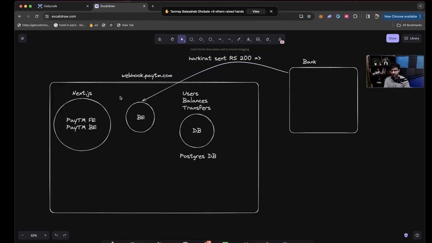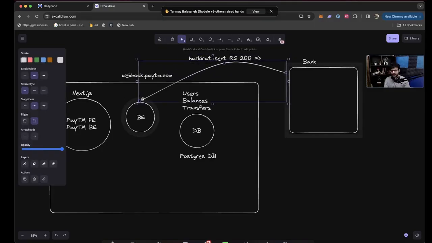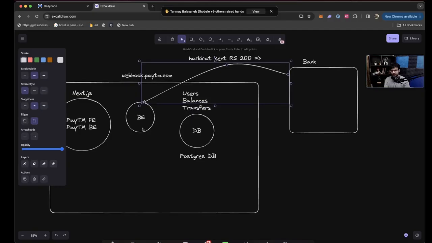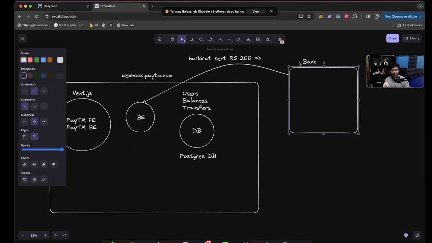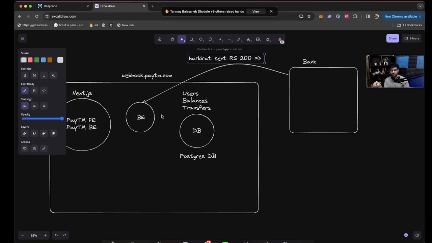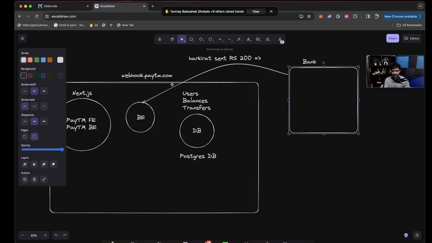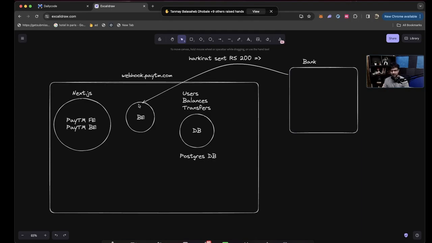Harkirat, why are you not exposing this directly in the Next.js application? Why are you creating a separate backend service? Because this needs to be highly available. If this goes down, the bank is trying to tell you Harkirat has sent 200 rupees, you might not be able to capture this request. Banks today are really smart. If one request gets missed, they retry after 5 minutes. But generally, you want this to be highly available.